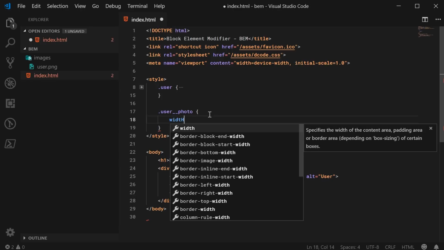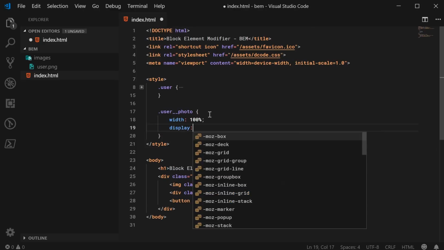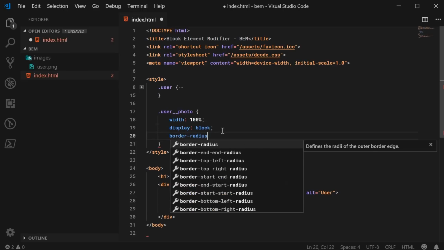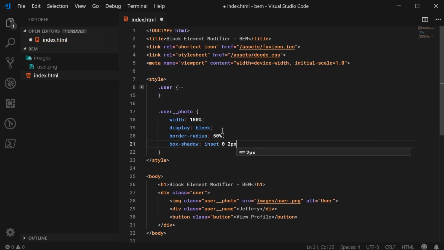Give it a width of 100%, take up all of that horizontal space. Let's make it display as a block. This, of course, is separate to a BEM block, but basically the reason for this is so that we don't get, I believe there is like a 1 pixel margin on the bottom of images that are displayed as their default. So just display block for a bit of consistency. We can say border radius of 50%, a box shadow that is inset at 0, 2px, 2px, and a 35% opaque black.